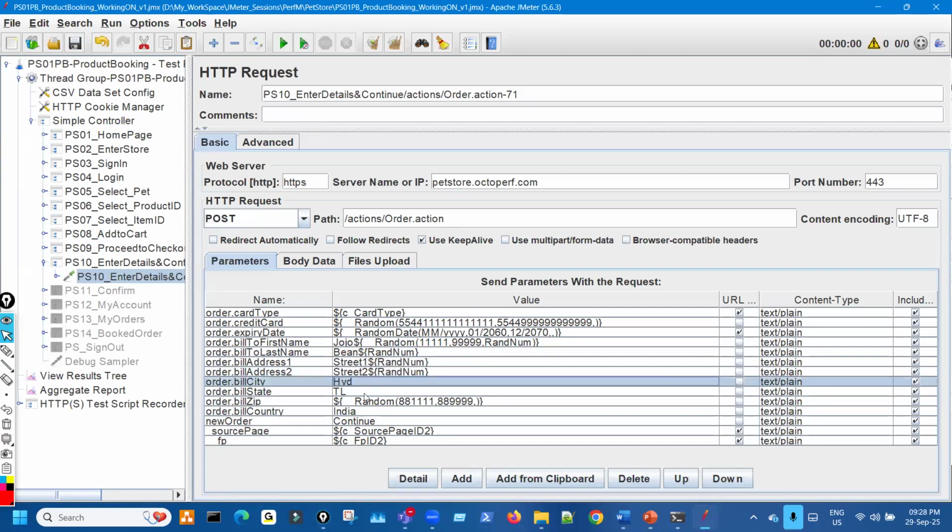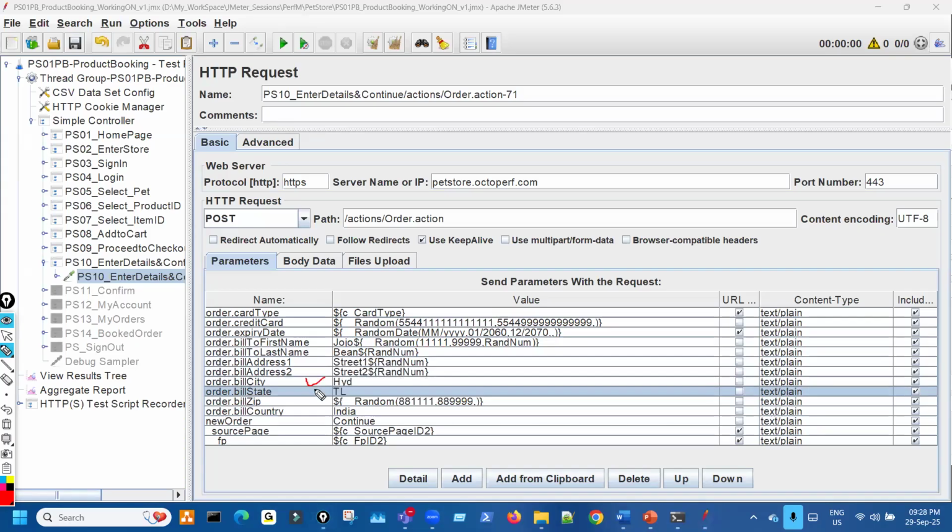Now comes the city and state. Again, if you want to pass a realistic city name and state name, the only way is to pass them from the test data file. But if you want to use dummy data, we can use some function. In JMeter we have a function called random string function.